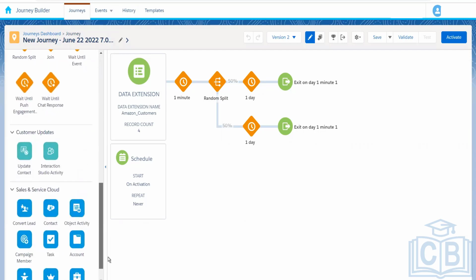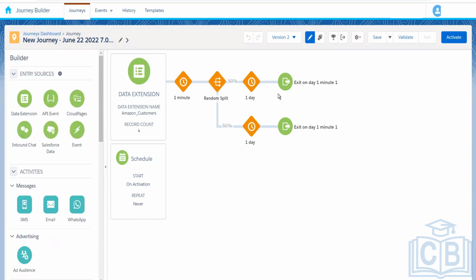So I think we have pretty much discussed everything in the journey, all the options that we have in the toolbar, entry source and activities. But still, if you have any doubt, feel free to ask or raise any question. In the next session, we'll talk about AMPscript. We are going to discuss two programming languages: one is AMPscript and the other is SSJS. So from the next session, we'll be taking up AMPscript.